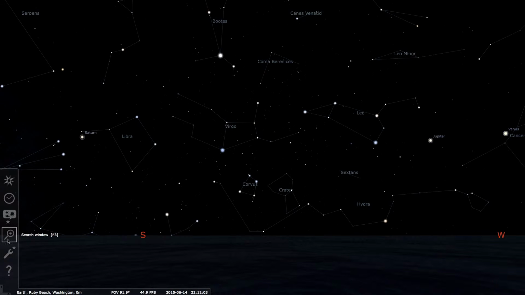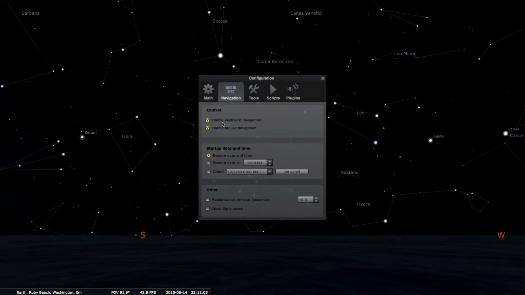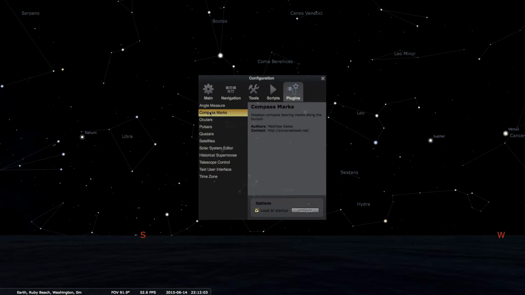Next thing we're going to do is go down here to the configuration window. And this is super easy. Just go to navigation, enable keyboard navigation, enable mouse navigation. Then you go to system time and date. So that'll just pull the time and date from your computer. Next I'm going to go to plugins and go to compass marks, and I'm going to go ahead and do load compass marks at startup, and I'll show you why I do that in a second.